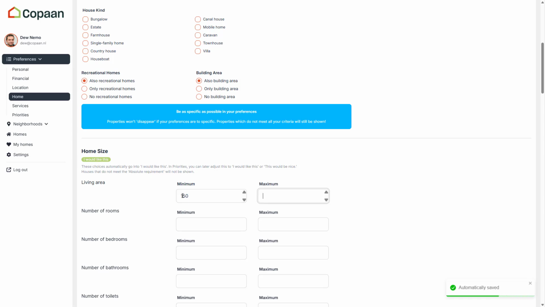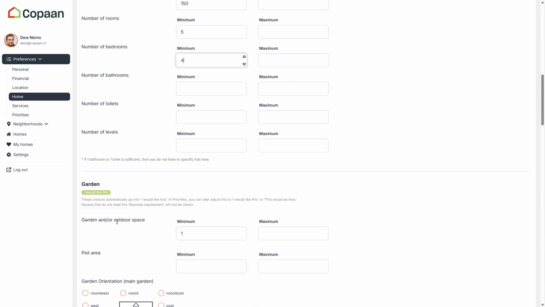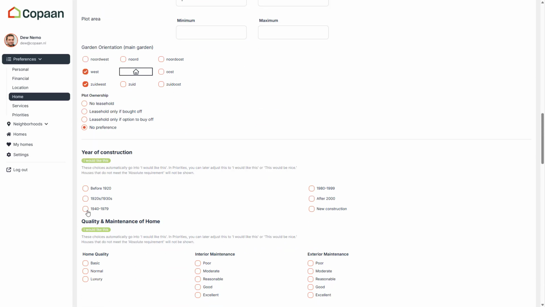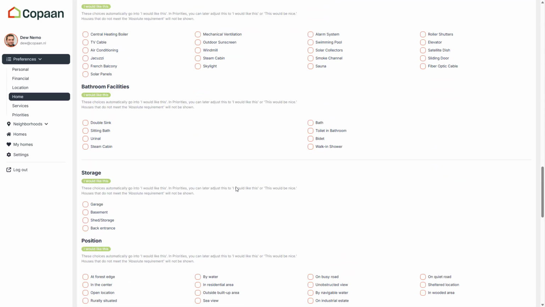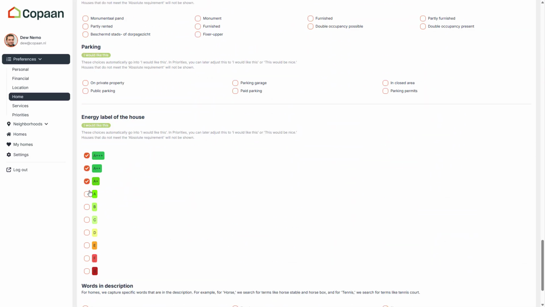From type of house, to living area and number of rooms, the size of garden, year of construction and so on. It's a long list of options. Take your time to see this for yourself. And take your time to input all your preferences properly.